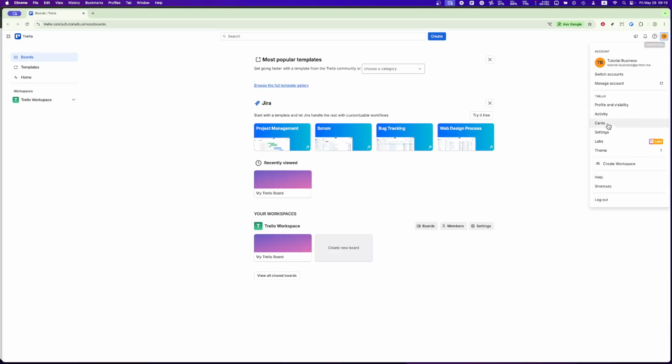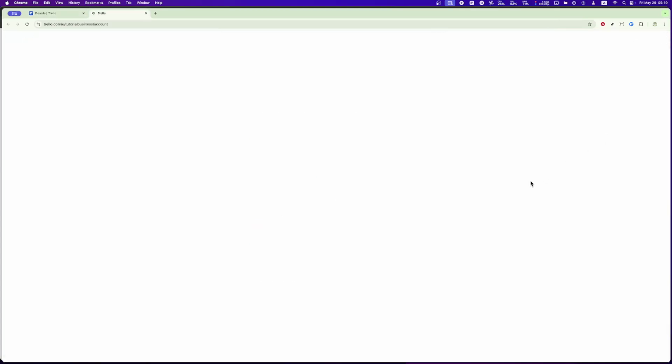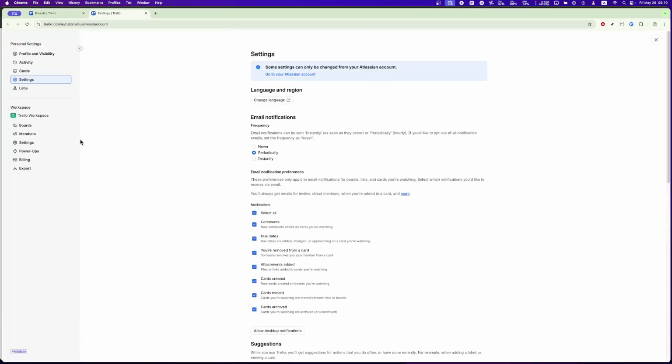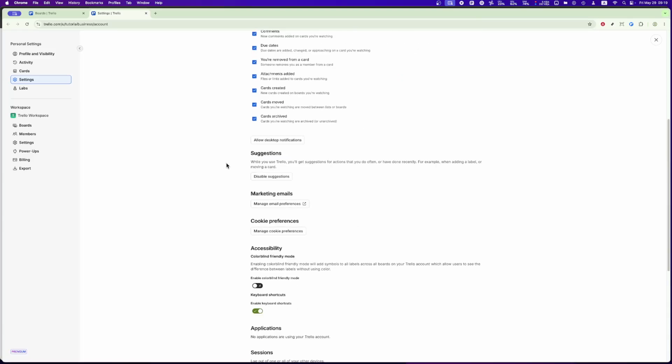After opening the Settings page, scroll through the options until you locate the section labeled Cookie Preferences. This is where you can manage how Trello uses cookies while you interact with the platform. Click on the button that says Manage Cookie Preferences to open the detailed cookie controls.